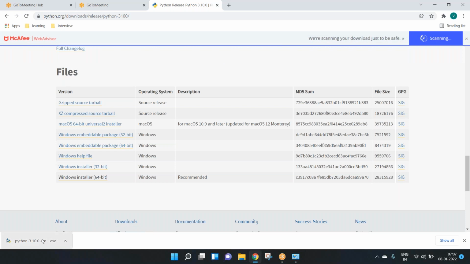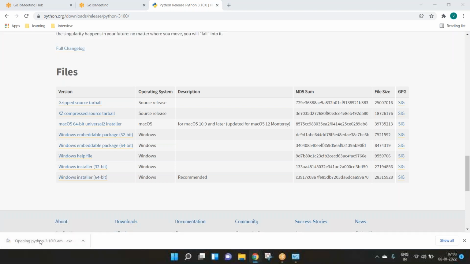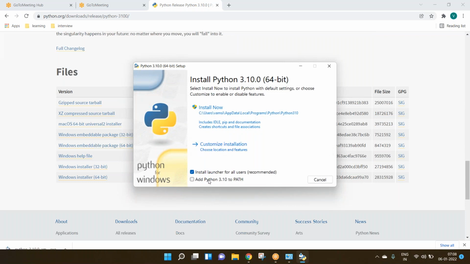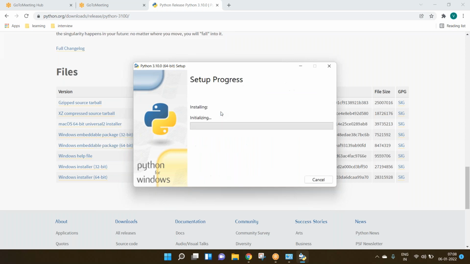So now let's try to install it. Just double click on it. And the important thing is you have to enable this checkbox, add Python 3.10 to path, then click on install now. So this will try to install Python. Let it install.